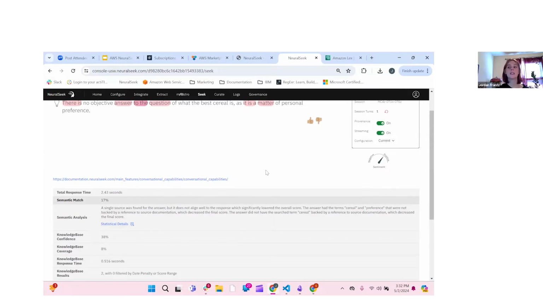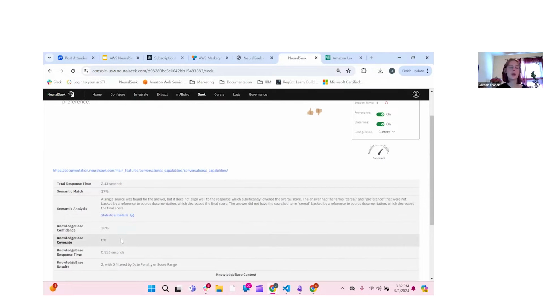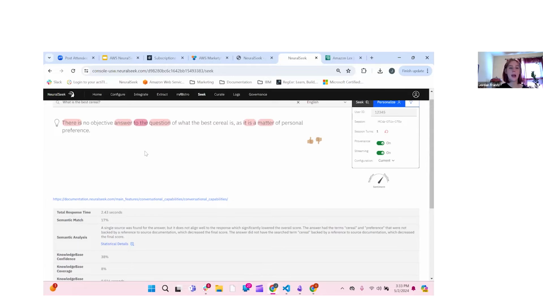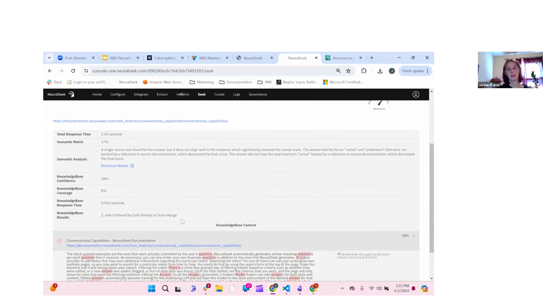We do have a bit of a low semantic score because there is no data in our knowledge base about cereal types. It is not completely zero because we have a bit of knowledge base coverage as well, just due to it recognizing some of the letters in the question. But ultimately, there's no source documentation for the large language model to provide us with an answer. And our semantic match is really saying how well did we answer this question and did it match our source documentation? Effectively, this answer is a hallucination because I know that we do not have the coverage or the confidence from our knowledge base to answer this question.